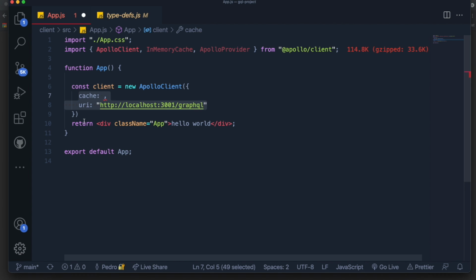So this is basically what cache is in GraphQL. With the Apollo client library, they have an option which determines that your cache is in memory, which means it's going to literally save that information, or cache the data, in memory.